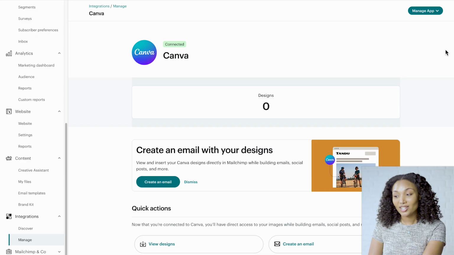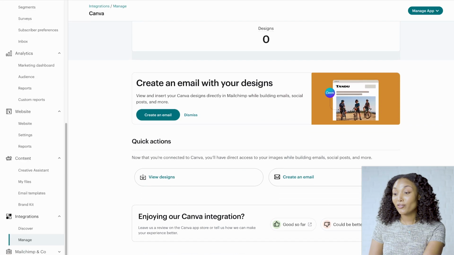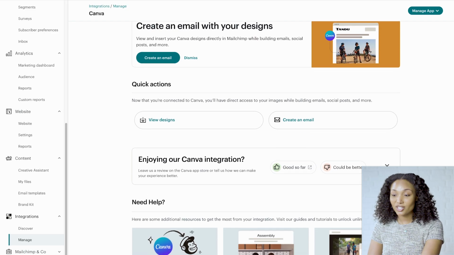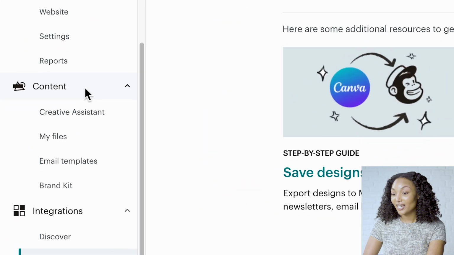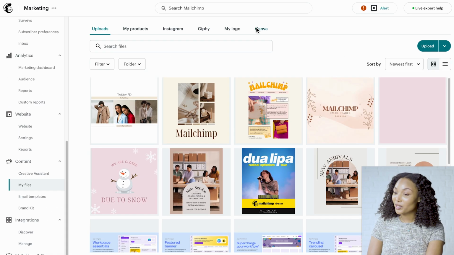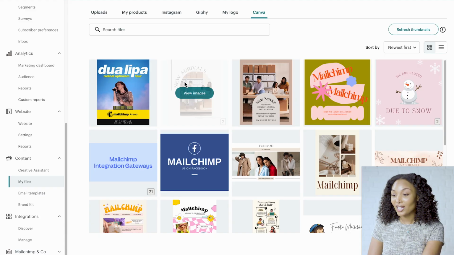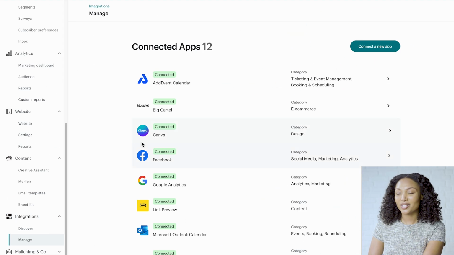Now here on the Manage Canva page, you have everything you need to get started. You'll find your integration stats, suggestions on what to do next, and guides and tutorials. To access your Canva designs in MailChimp, click Content and choose My Files. Your designs will appear in the Canva tab. And if you want to return to the Manage Canva page, go to Integrations. Click Manage, and then click on Canva.